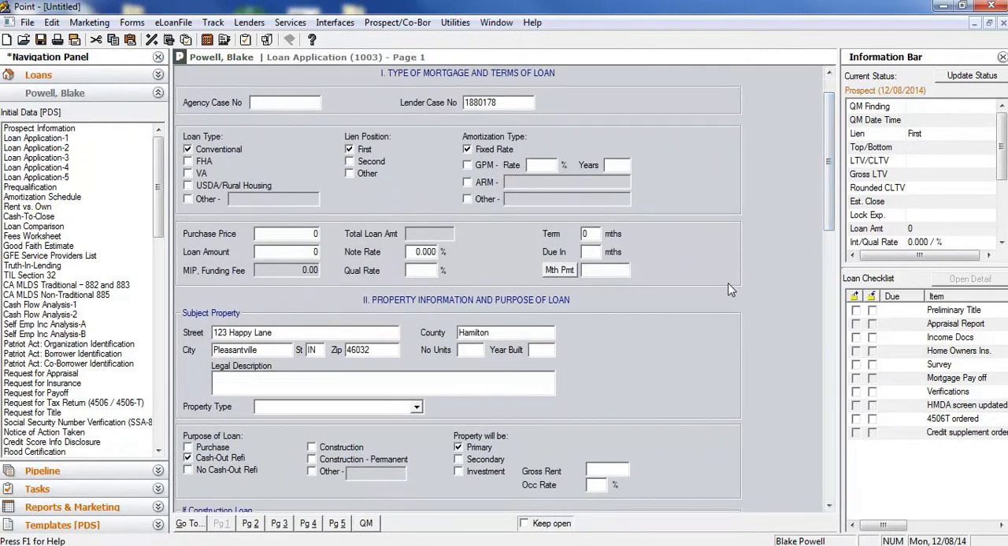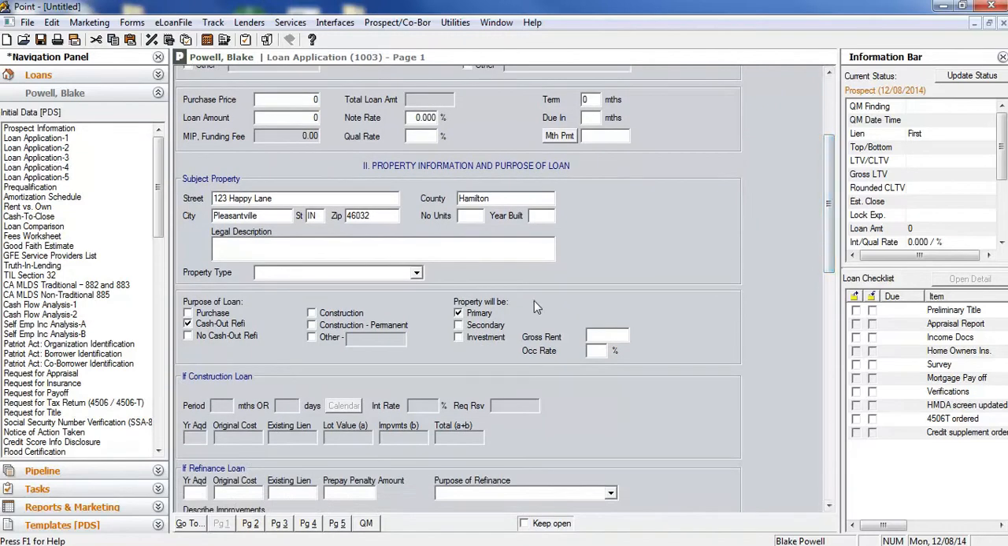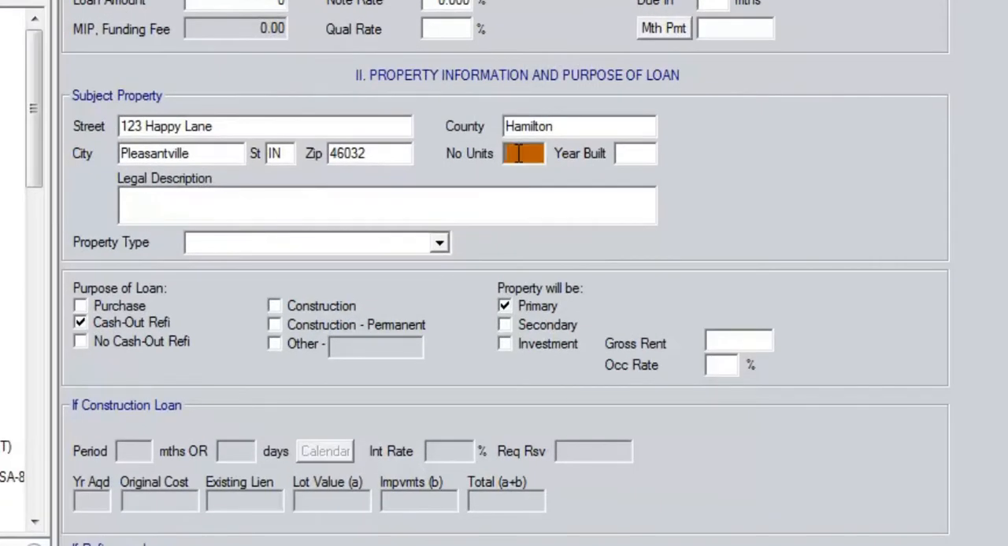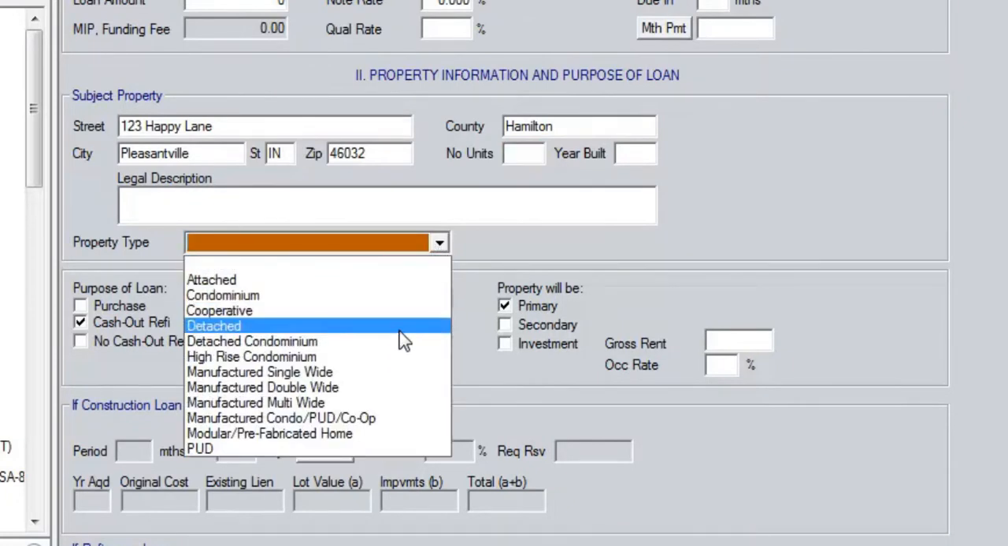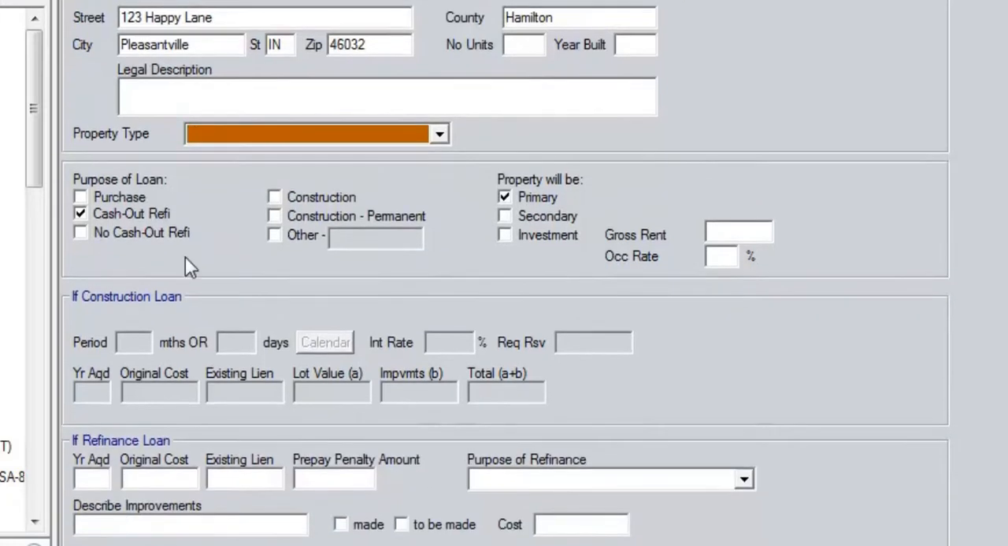All the information that's put in on the prospect information page that's relevant to other pages is going to automatically populate for you, like the purchase price, loan amount, things of that nature. Here we're going to put how many units they are at the current subject property, and the year it was built, the legal description, and what property type, if it's detached, condominium, etc. We had already said it's a cash out refinance, so that's going to carry over here.